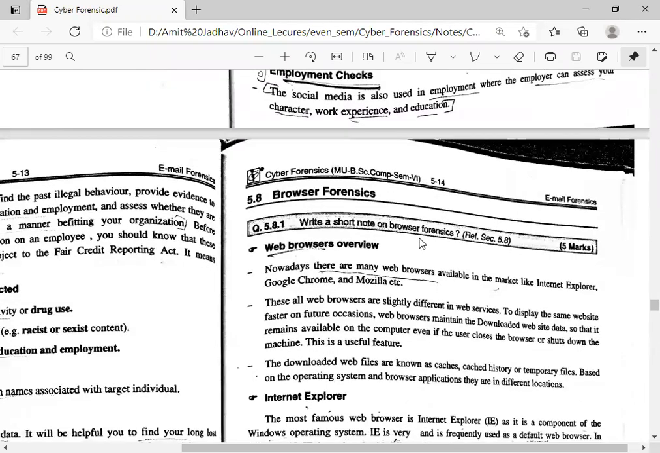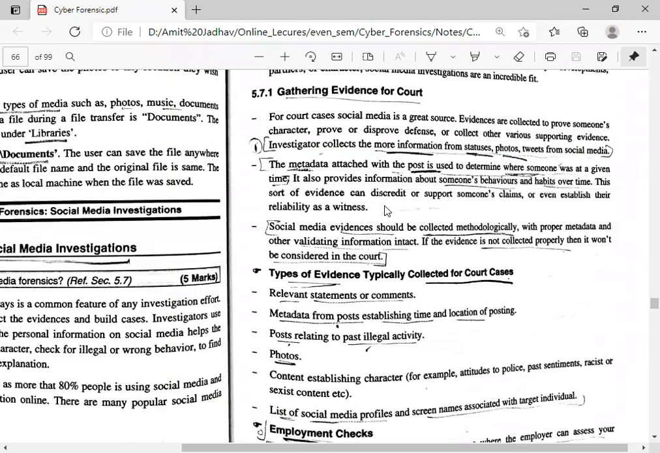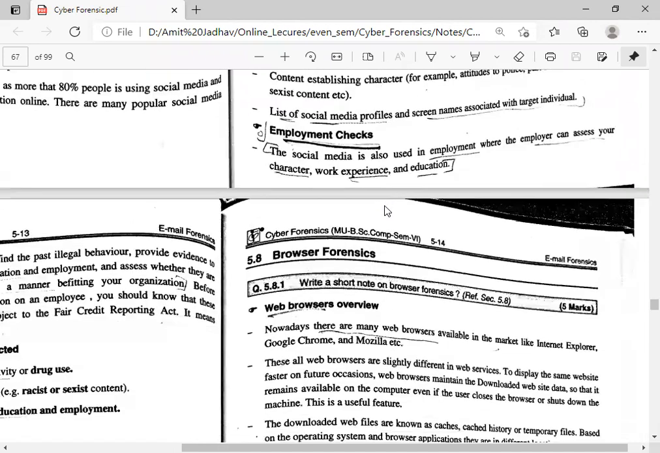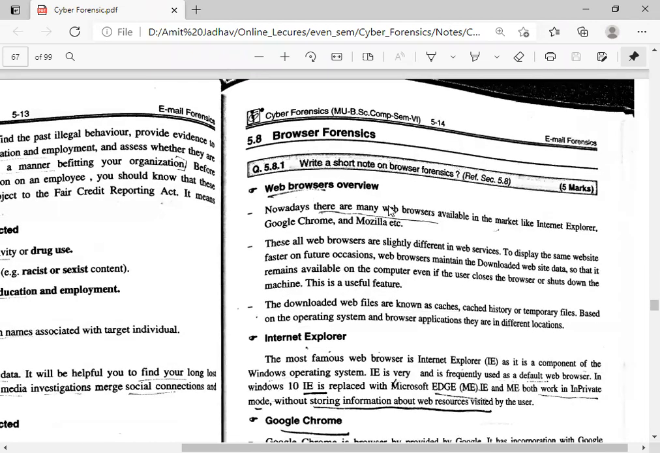Hello everyone. In the last lecture we saw social media forensics. In that we found the techniques to get evidence from social media. So in today's lecture we are going to see about browser forensics.